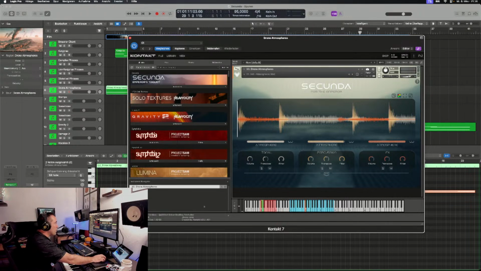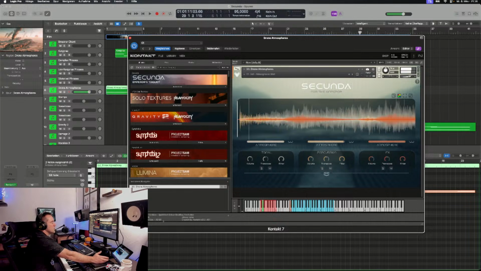So let's go through some other drones and play a little bit with this, because for every layer you obviously have the volume, the transpose, the filter, you can solo it, you can mute it, you have the ADSR if you want it, and that's the one we had. Just another drone.